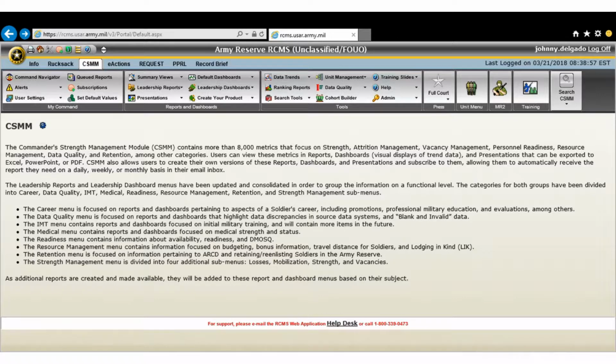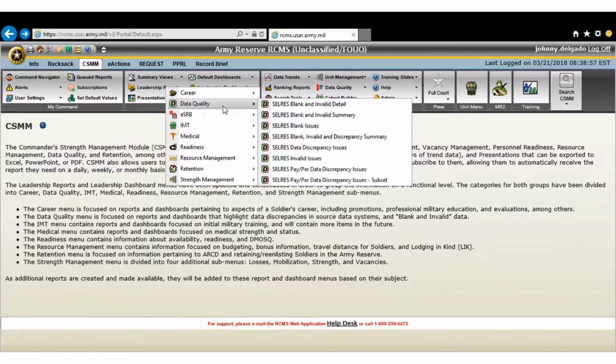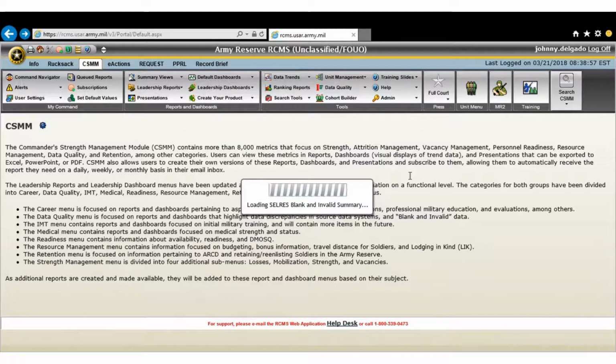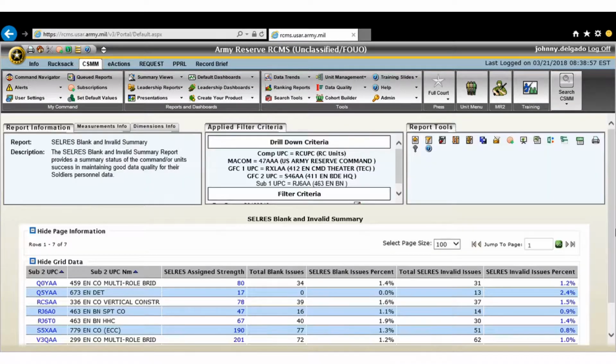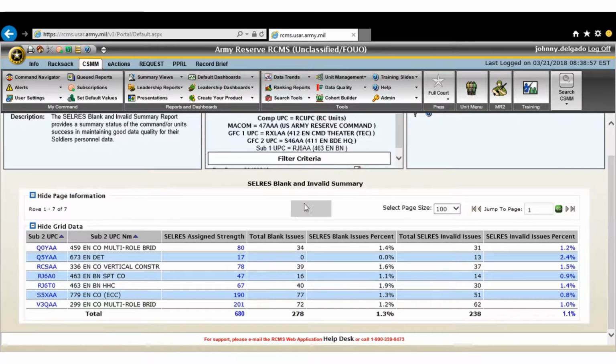We're going to take this report here. We go into our leadership reports, and what we're going to do, it's going to say data quality. Again, data quality, it's pretty self-explanatory. When we go over here to our blank and invalid summary, okay, this is going to give us a listing based off of a percentage of where we stand. There's no names here, so I don't think that there's any real issues with what's going on. This is just telling, and again, you should be below 2%.